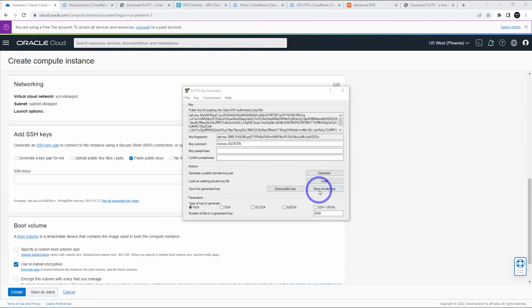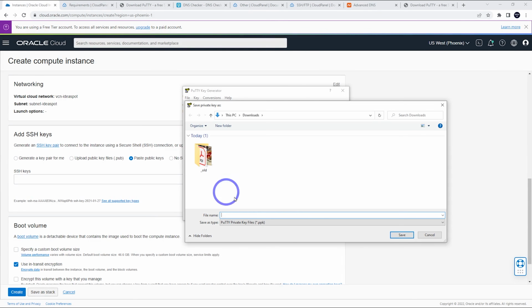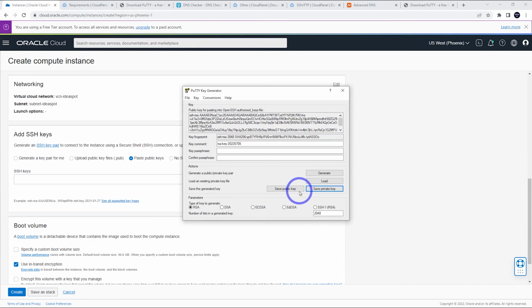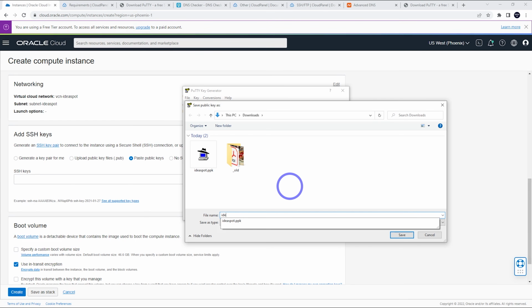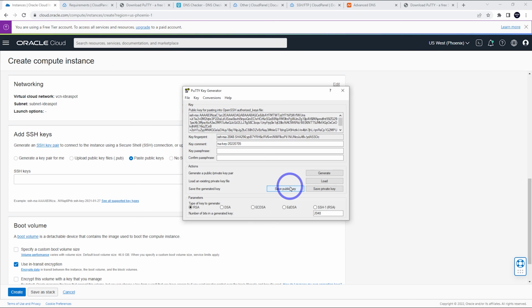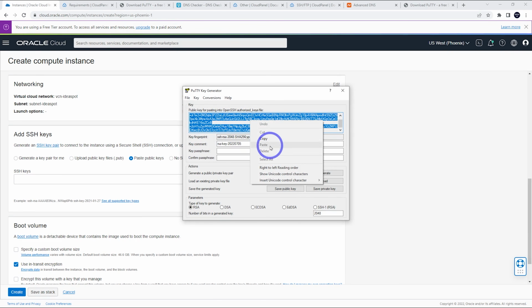And I'm going to go ahead and save this key. We don't need to add a password if it's a private computer. I'll just call it IdeaSpot, so that's the public key, IdeaSpot pub. And we want to copy this key out. Make sure you highlight all this and copy this.